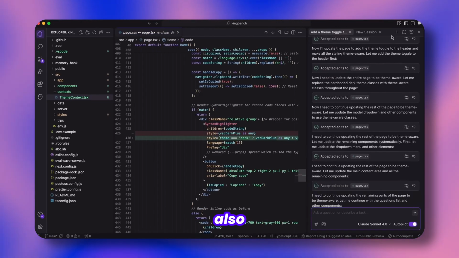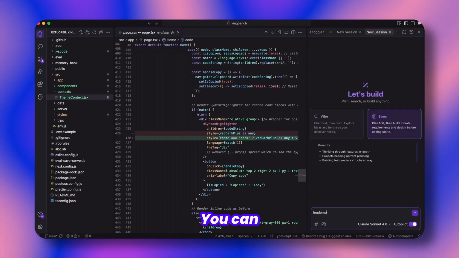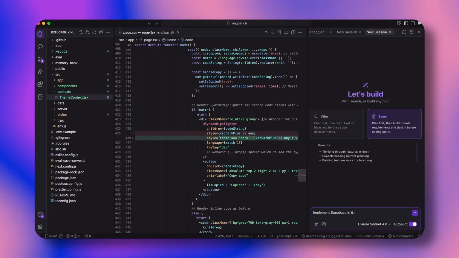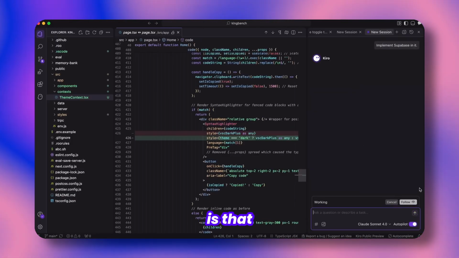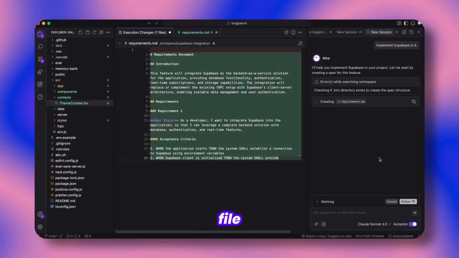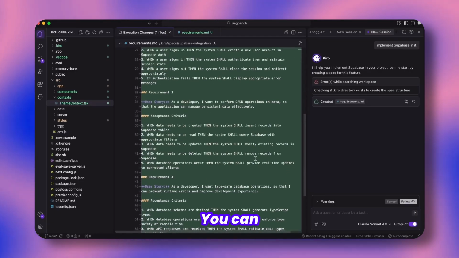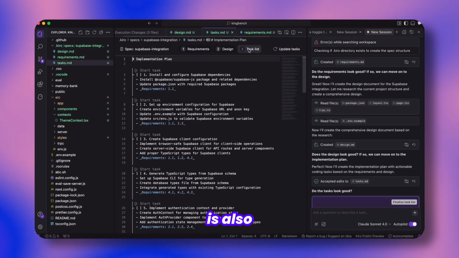Anyway, there's also the option of spec. Let me demonstrate how that works as well. You can just go here and then ask it to implement something. So for example, I can ask it to implement a proper database for this. And what you'll observe is that it will go ahead and plan the changes first. It will create a plans file for it, and then you can see the changes that it wants to implement. You can modify something in it, and then you can easily get this implemented. So this is also neat.